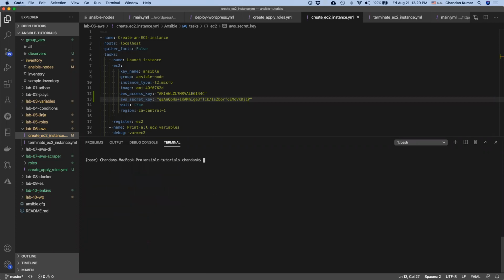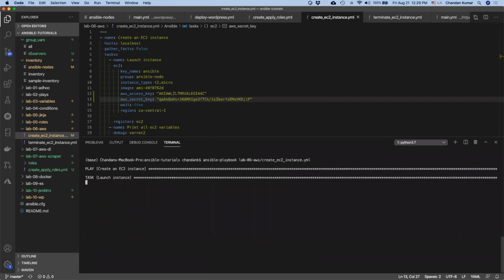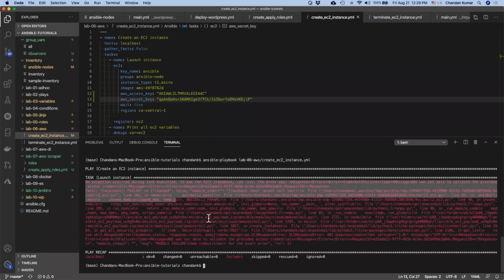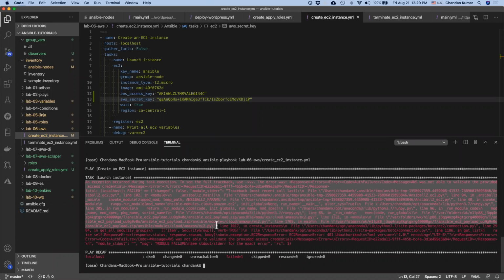So quickly I'll showcase the same thing again. If I run it again, because I have deleted it, it will throw an error. See, it says an error because the key is invalid. It doesn't work. So that is one thing.